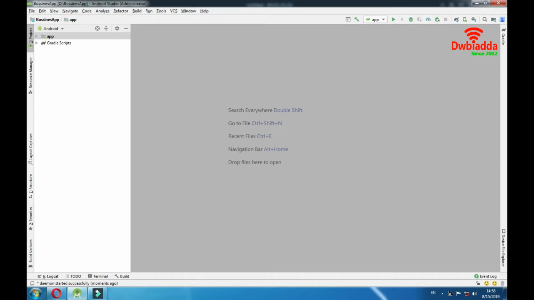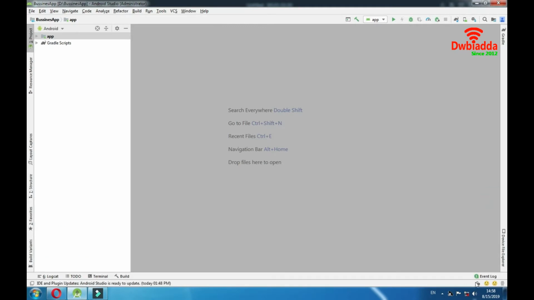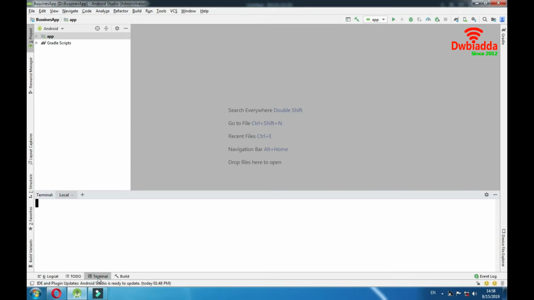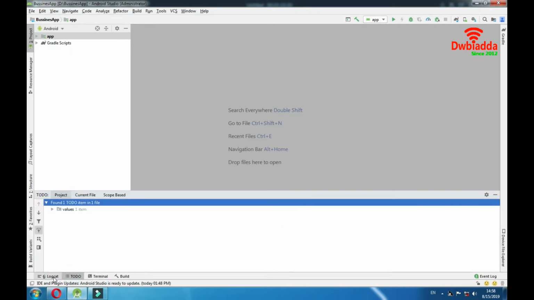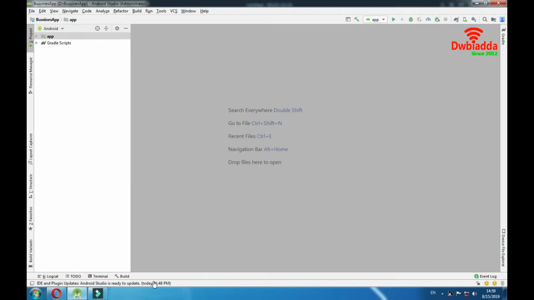Now the status bar. The status bar is this here. As you can see, we have the event log, and if something is not going very well, it will be displayed in the event log, and here will be a red circle. We have the build function, so we can see that our project is signed successfully. We have terminal, to do, and we have logcat. We can use logcat to find some errors. Here you can see no connected devices and no debuggable processes. That means that I have no connected device and I didn't test anything yet. So that would be it for the status bar.